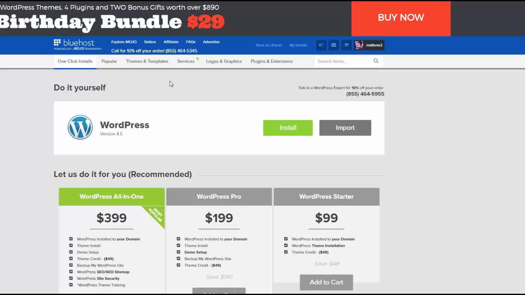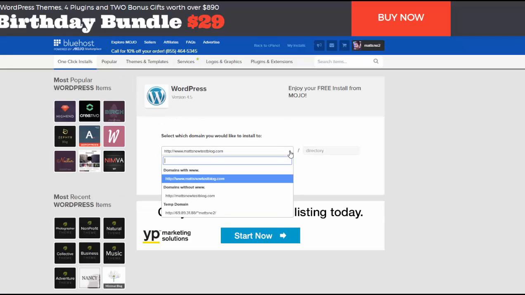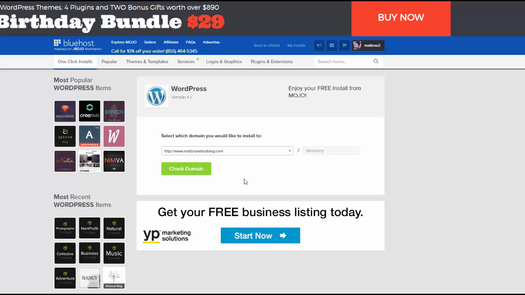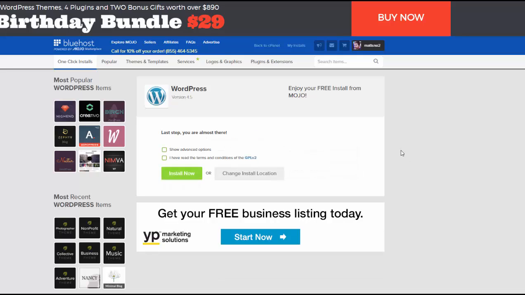Okay, and now you want to click the Install button right up here, the green button that says Install. And it's on the right domain for me, and check domain. And the last step is here. I've read the terms and conditions. You want to check that box and click Install now.